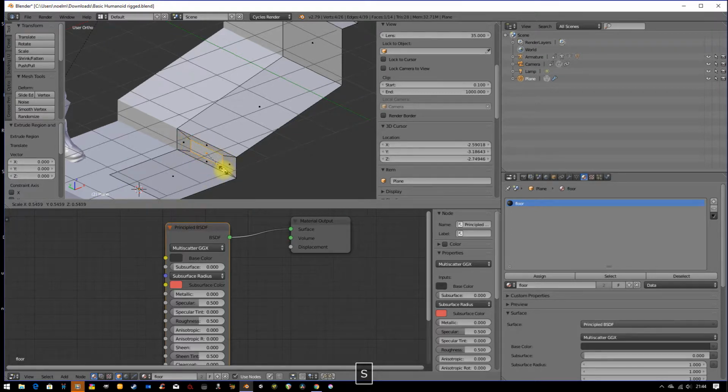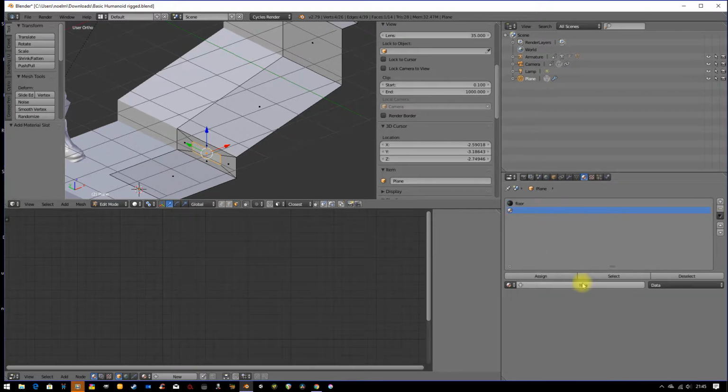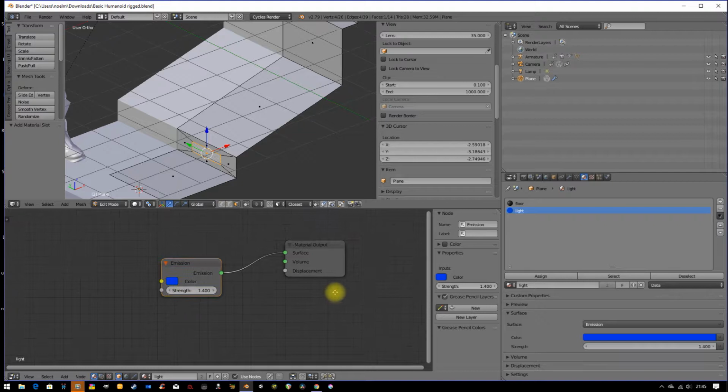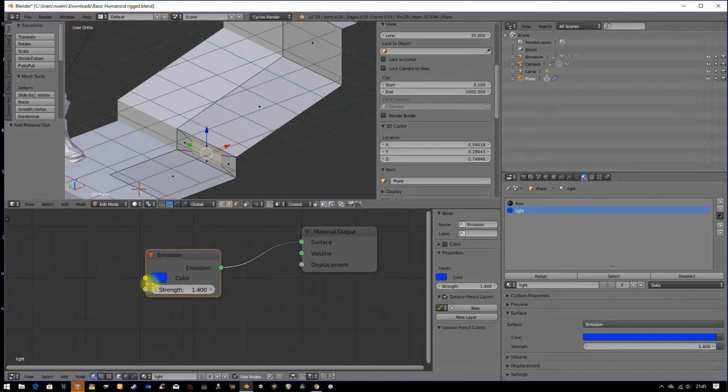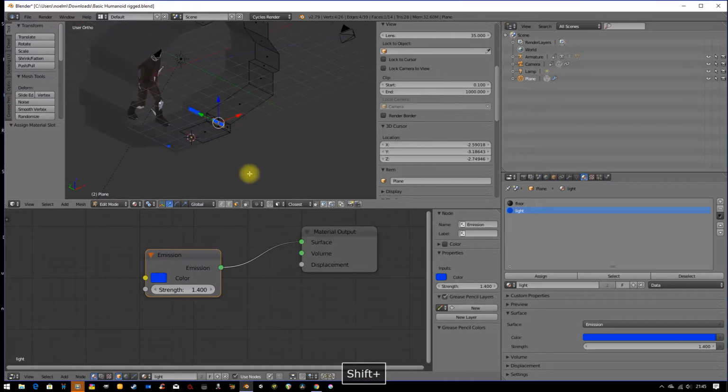I'm going to take this face here in face select mode and go E, escape, and S, scale it down, and I'm going to add another material layer, and we'll add in light. And the light, as you can see here, is simply an emission shader plugged into our material output, and then I need to assign that. Now if I go to materials, you'll see that that has been assigned.